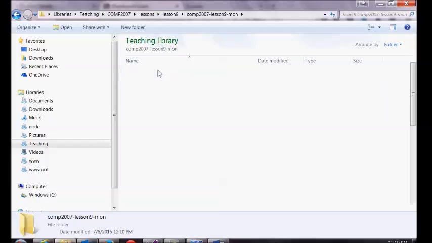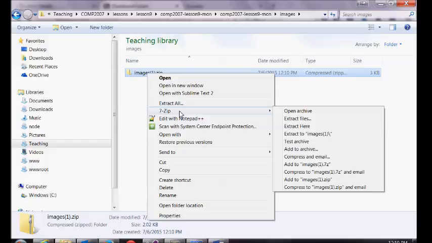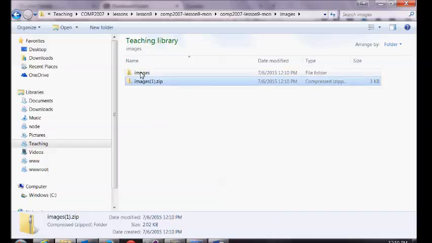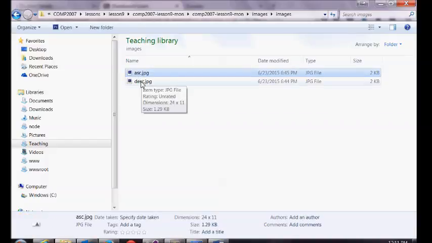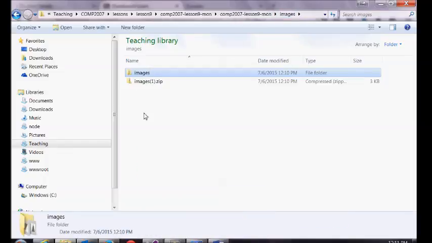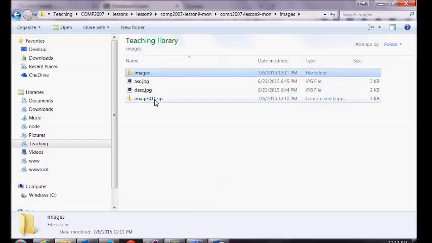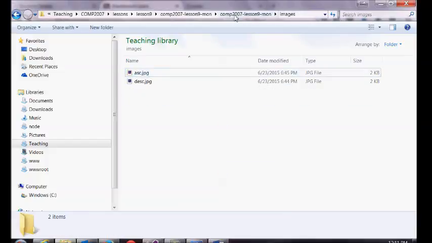And then you can just extract those 2 files. I'm not sure if I put them in a folder. I'll just extract them here. I put them in a second folder. So there's an ASC.jpg and a DESC.jpg. I just want those to go in a folder called Images, and then I can get rid of those. So inside of my project directory, I have an Images folder, and inside the Images folder, I have those 2 JPEG files.